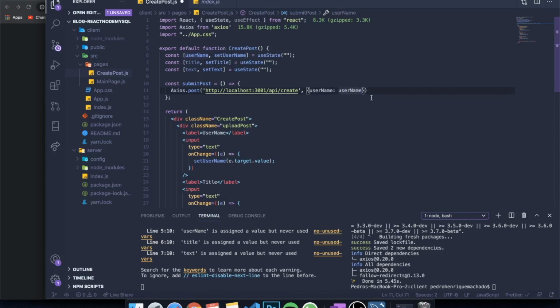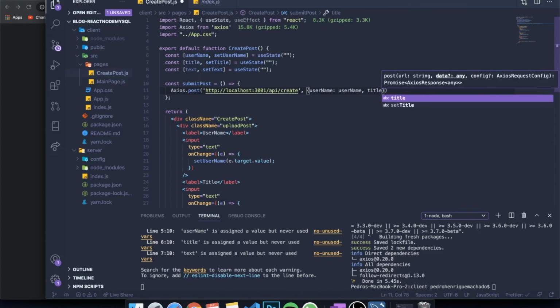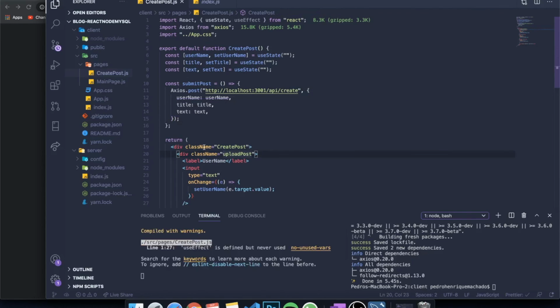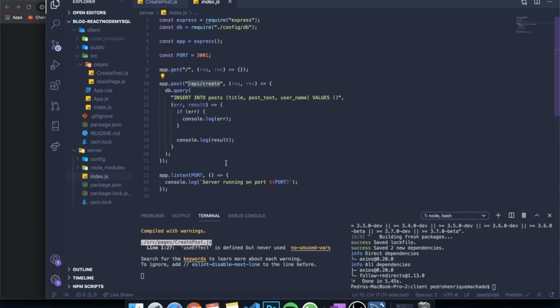So let me come here. Let me also create one for the title, and again, set it equal to the title. And let me create one for the text and set it equal to the text. Okay, now we're making the correct HTTP request, so we can come back to our backend.